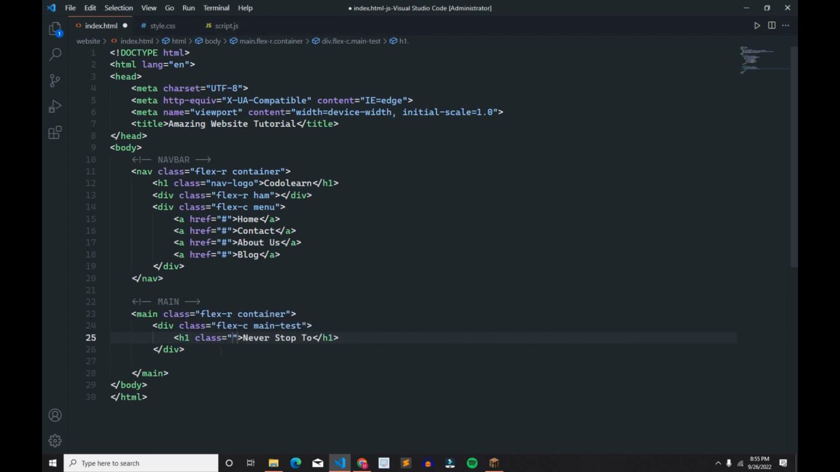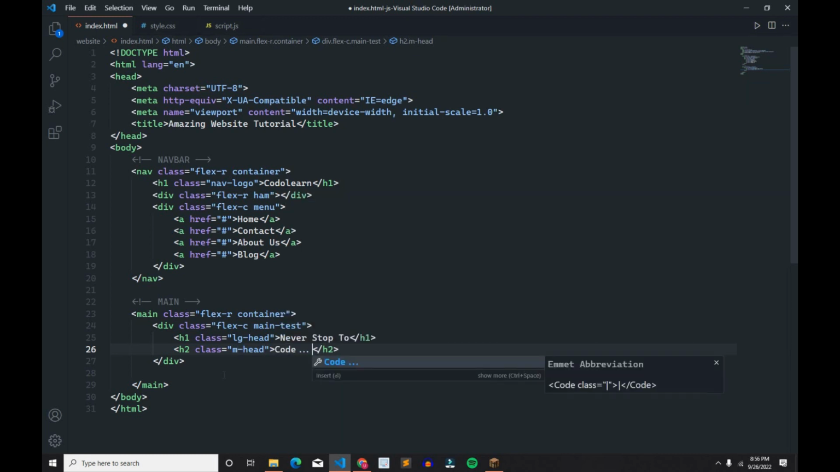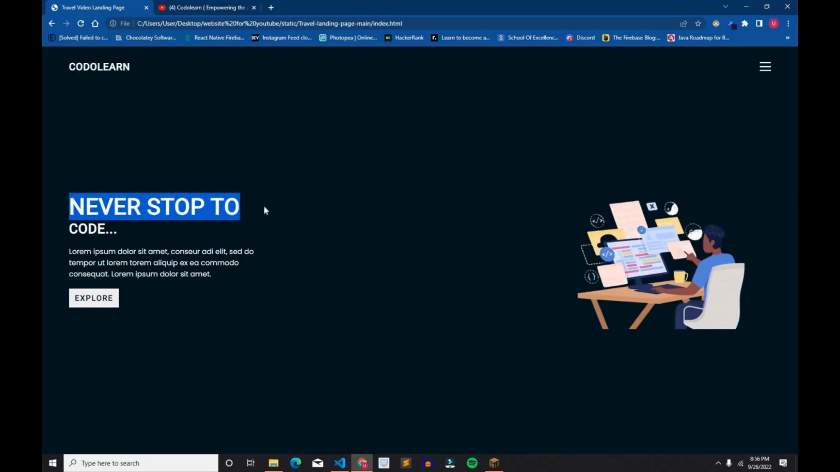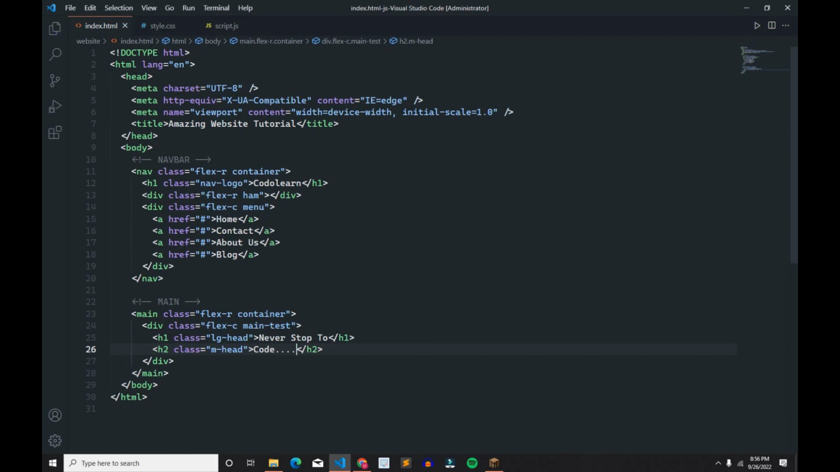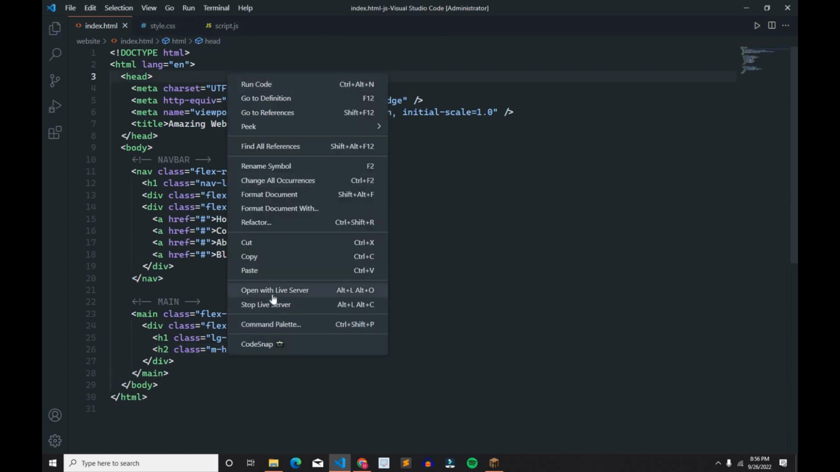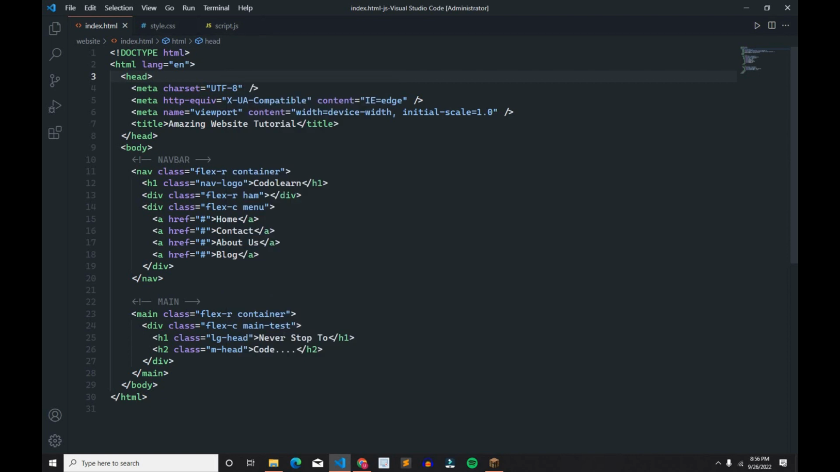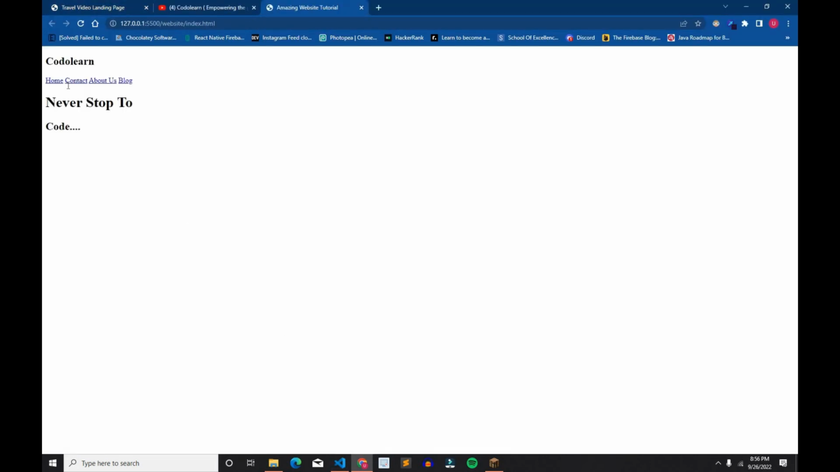so let's add class lg head like this, lg head, let's say. Then we have to add h2, here with the class of, let's say, mhead, and then here let's add code, because we have added that in here like never stop to code. Okay, let's Control S to save this. And guys, let me open this with live server, and let's see what our code is looking like.